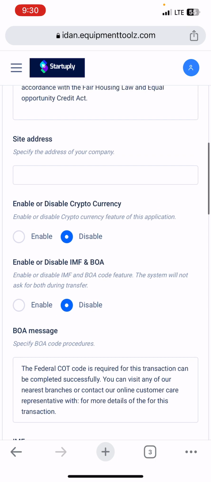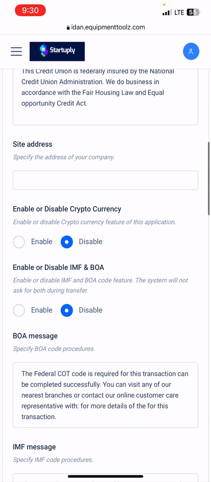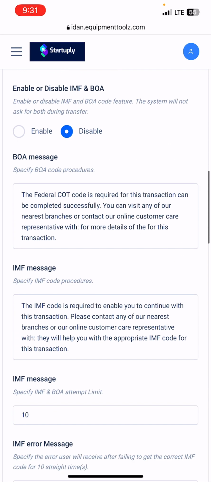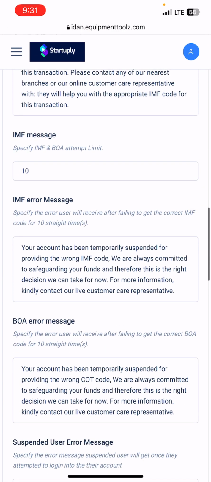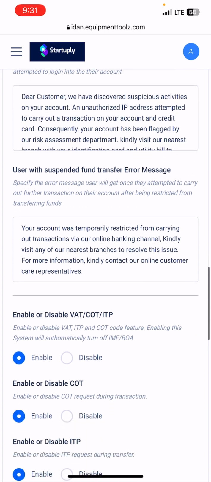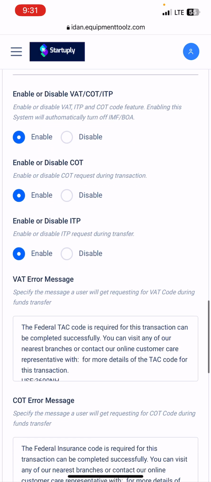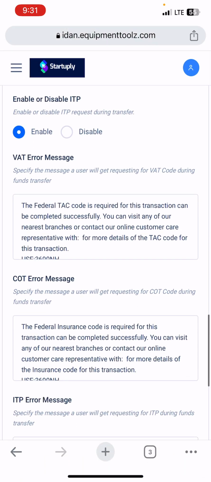This is where it becomes interesting. You can disable crypto. You can disable cryptocurrency. You can disable IMF or BOA. And these are the error messages when they come out. This is the BOA message. I can disable VAT here and COT. Disable ITP. These are those messages that you are seeing.